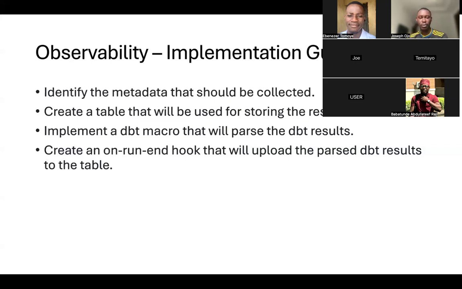How do I set this up in DBT? What do I need to do? So before you can start, you need to first identify what you want to collect, what you want to track. After identifying those things, then you create a table where they will be stored.